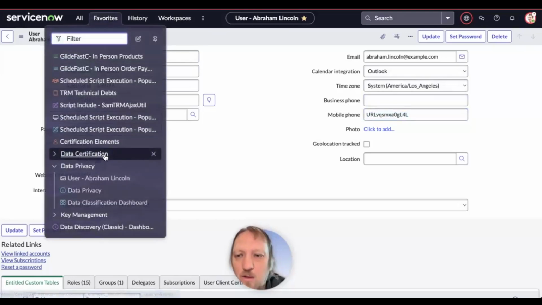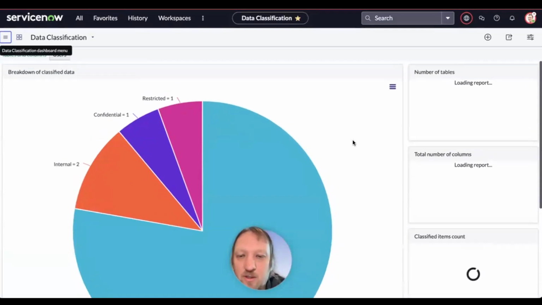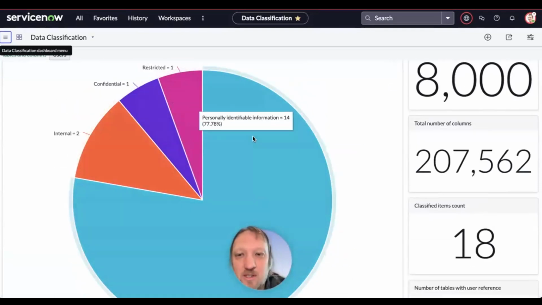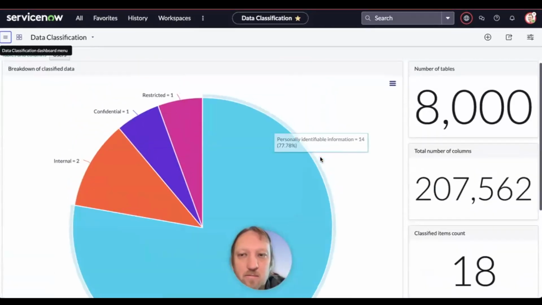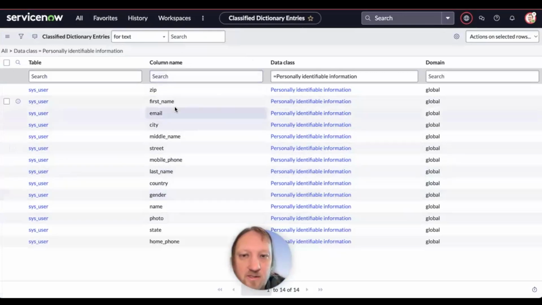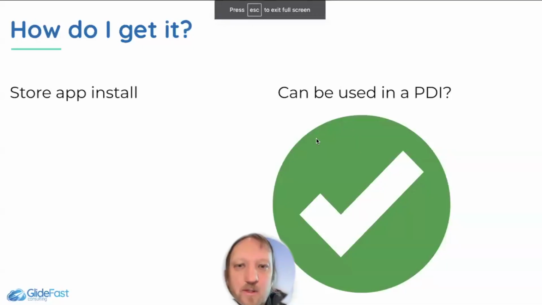And then there is a data classification dashboard as well, which they made this pie chart really huge. But you can see that same view of the fields, and then if you wanted to dig into it, you get a list of everything you've tagged as PII. So that's that. I think that's a pretty neat feature.